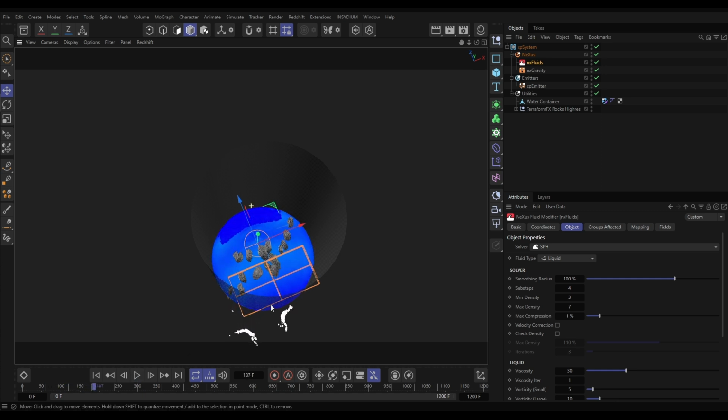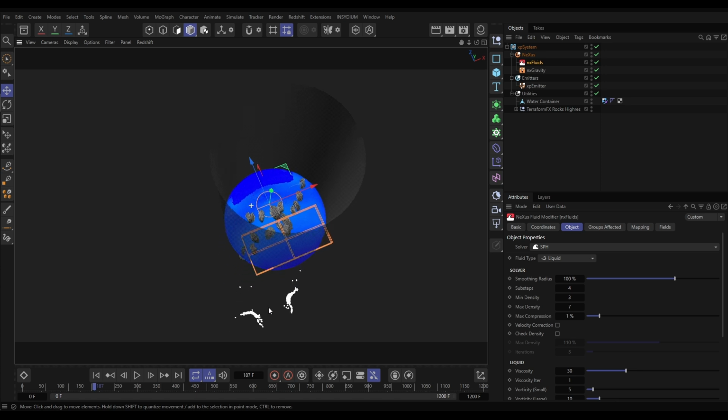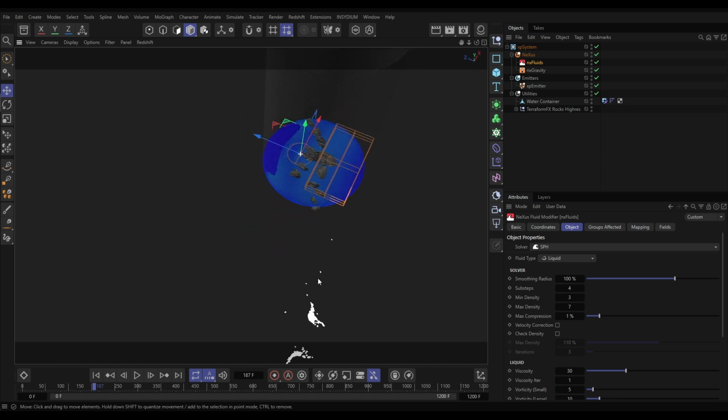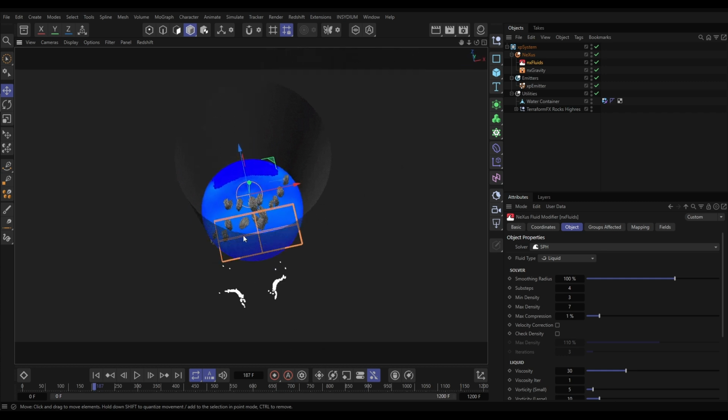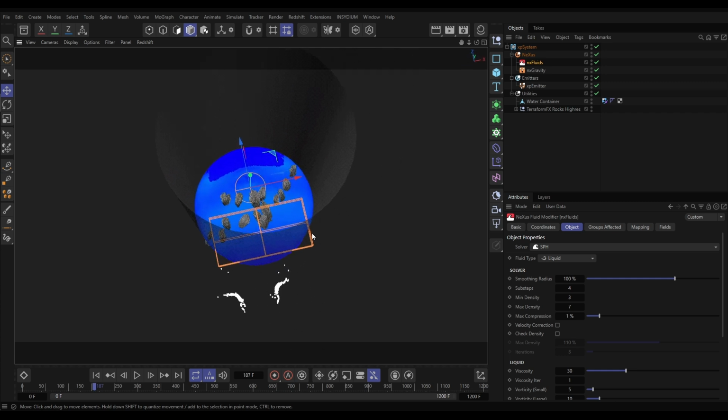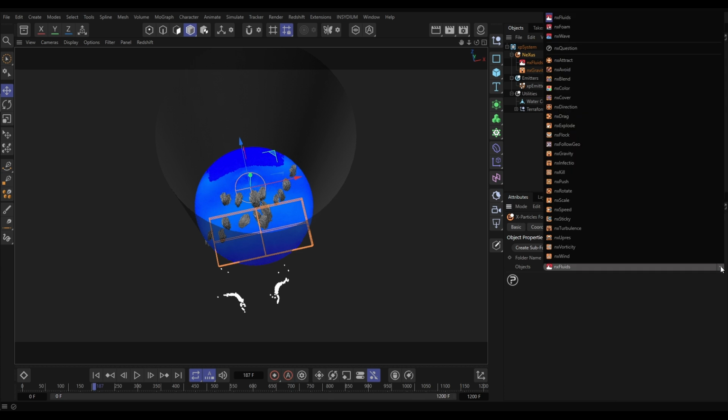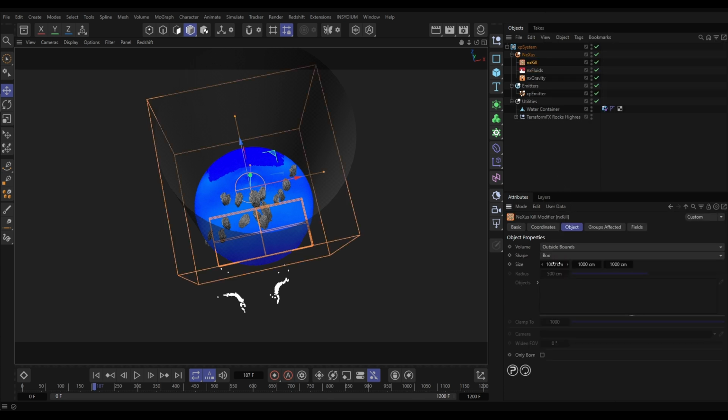We've got a problem: some of the particles that were born outside the container are just infinitely falling and falling and falling. So we don't want that. So let's set up a custom kill modifier to get rid of any of these particles that are born outside the container. So we're going to go to NeXus, bring in an NX kill. There you are.